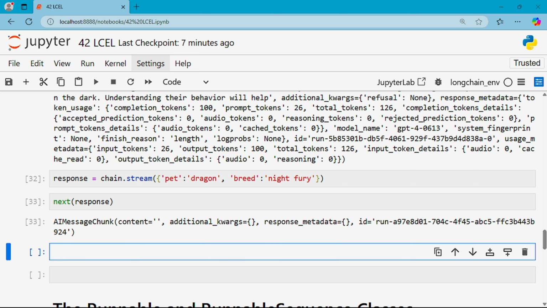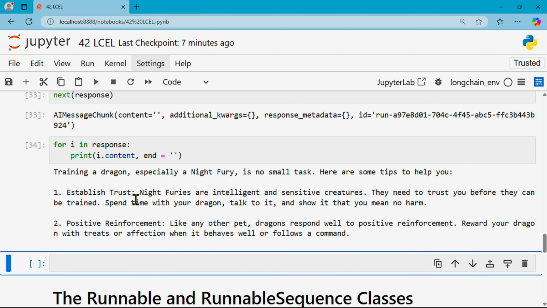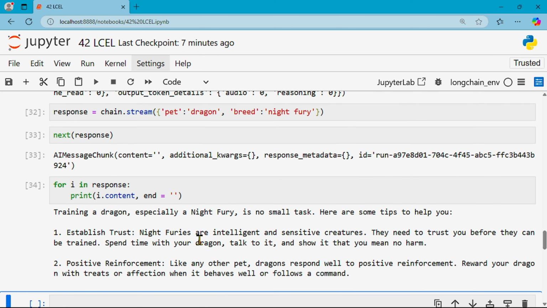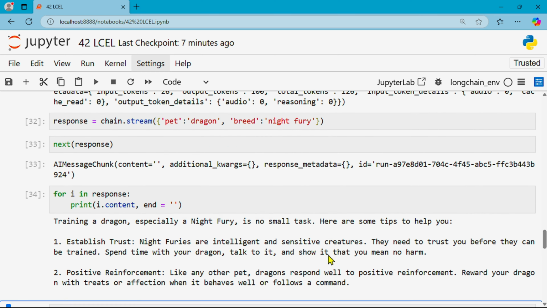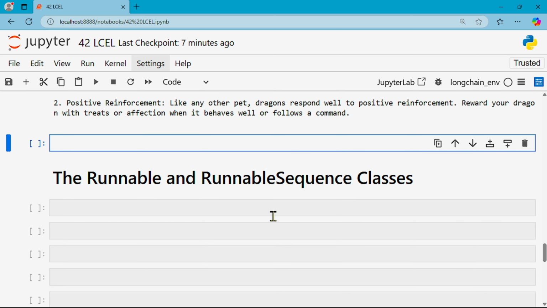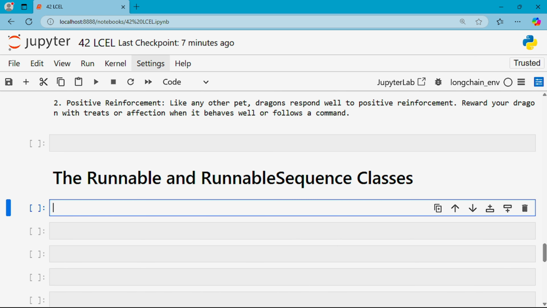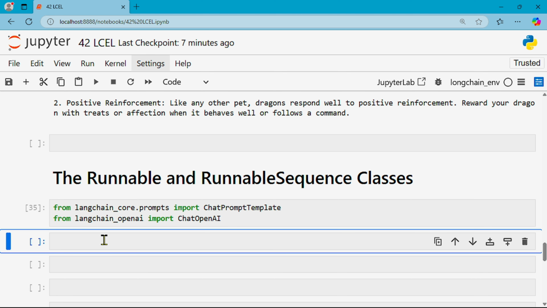And let's see what would be the content of this message inside this response. What would be the content here? Can you see, this is going to provide this answer. So this is training a dragon, this would be a Night Fury, and these are all the relevant answers. Here you can see this is the dragon and this is a Night Fury breed. So showing multiple options there. I can see Runnable and RunnableSequence classes as well. So let's import the same libraries one more time in this portal.